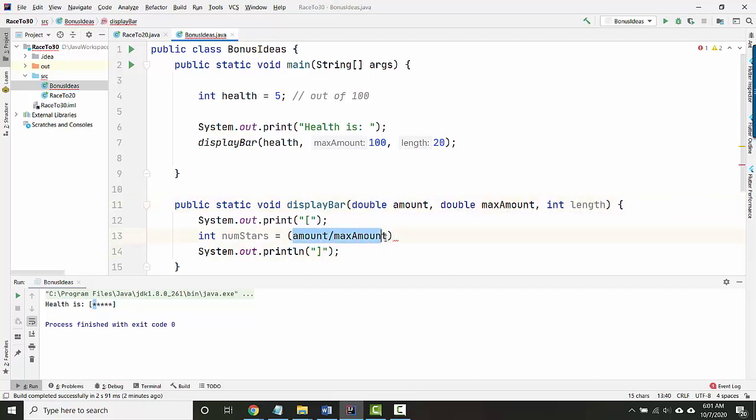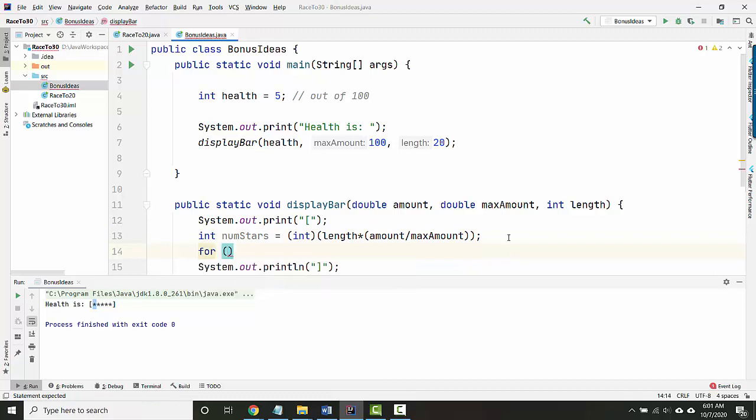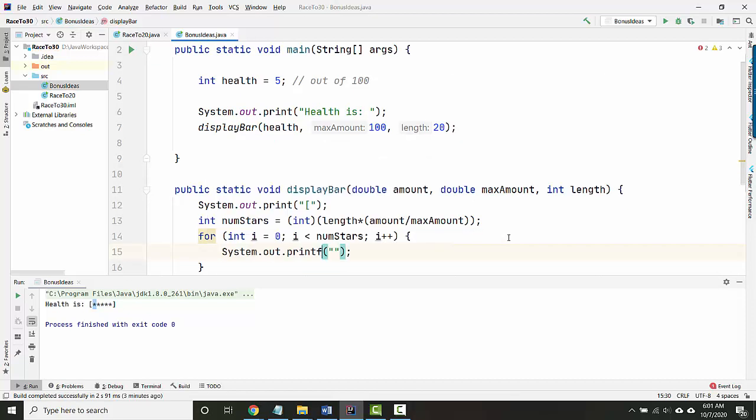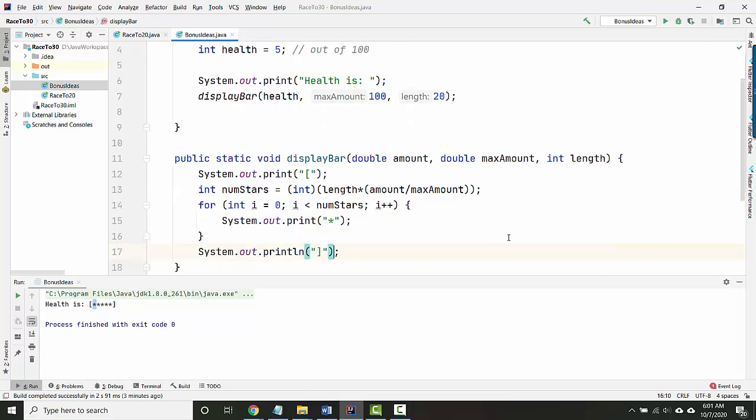Okay, so this is now a percentage, but a percentage of what? I think we want it to be a percentage of the total length of the bar that we want to display. But I can't display a decimal number of stars, so I have to cast that entire thing to be an int. Okay, so now this is going to tell me how many stars I want to display total, and now I can make my for loop, which will display that number of stars. So I'll start it at 0. I'll say i is less than numStars, and I'll print a star.